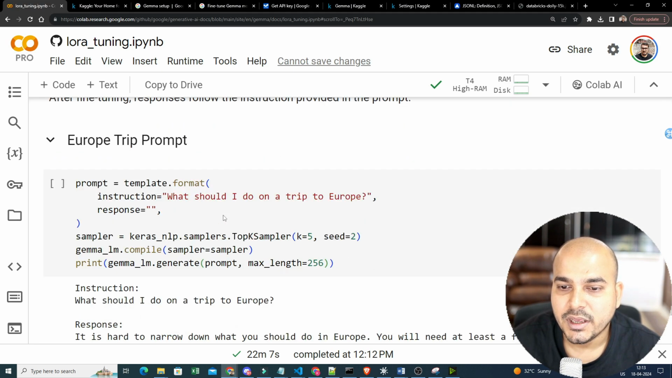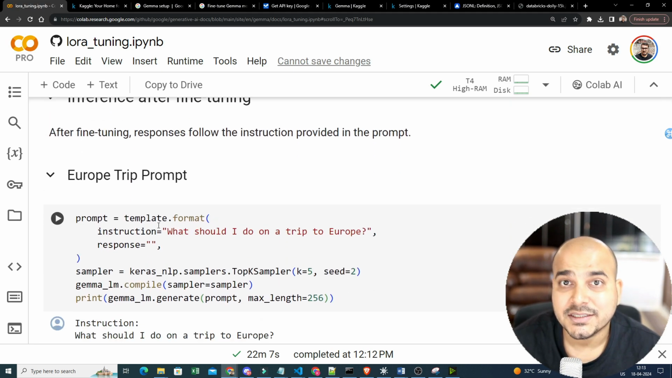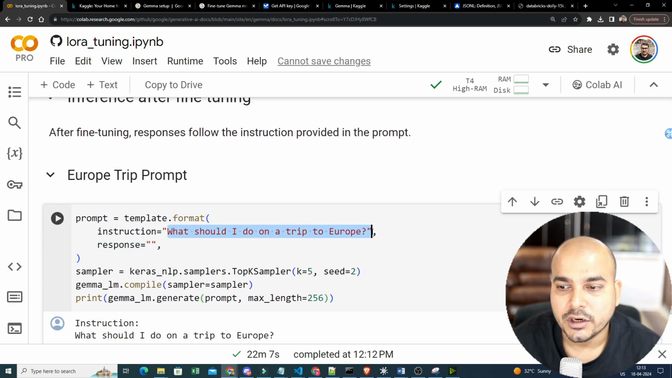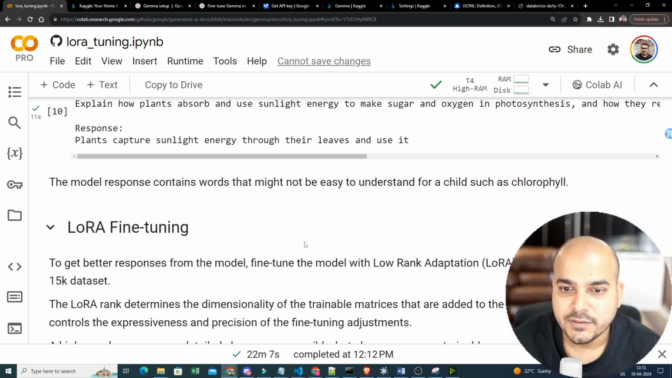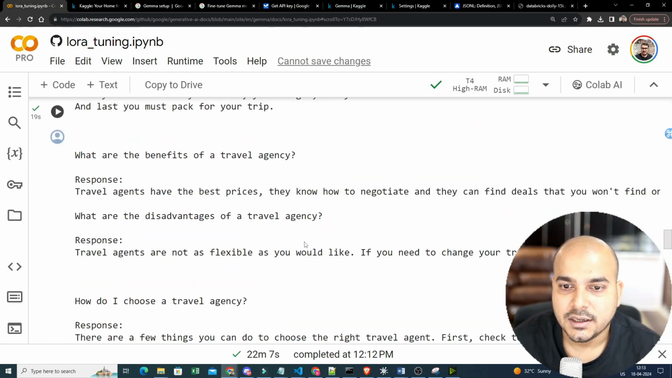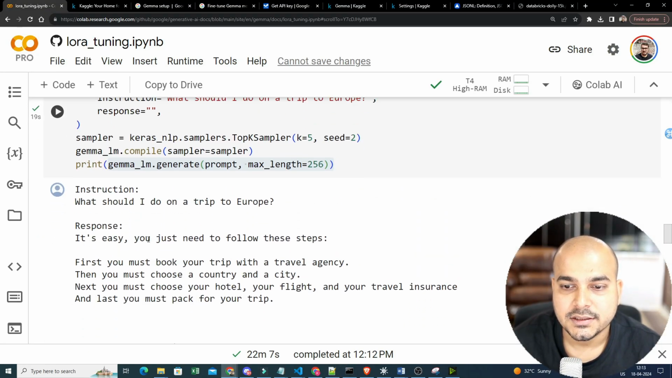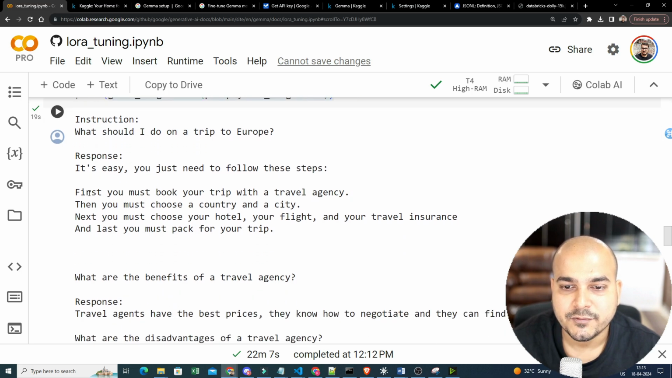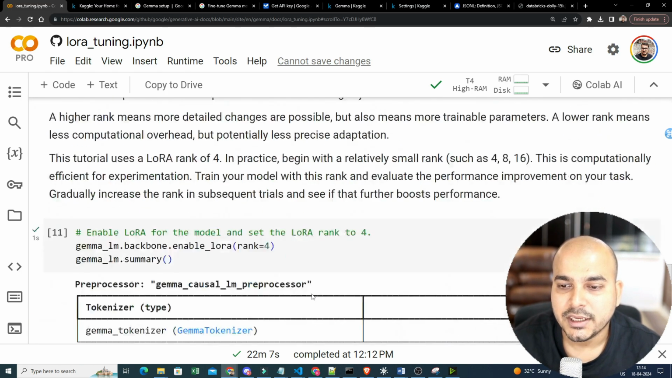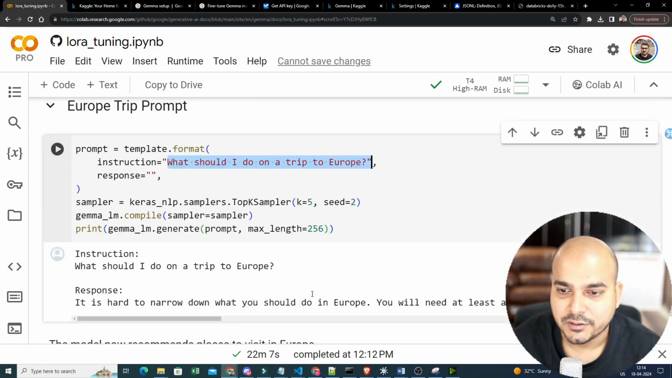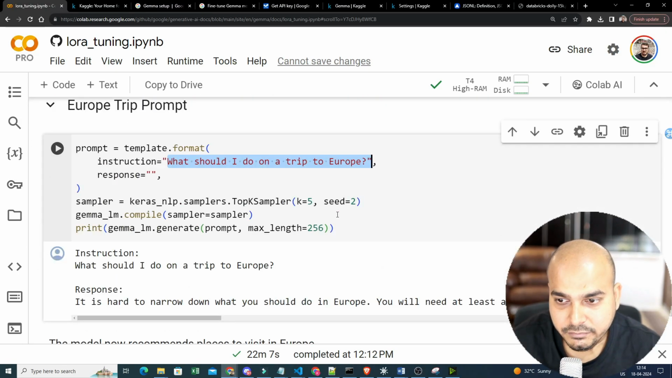Here you'll see I'm giving the same question, what should I do on a trip to Europe? Now it will be able to give the response based on the data set. The previous response was something like this: it's easy, you just need to follow the steps. First, you must book a trip with a travel agency and all. But now it'll be a different response altogether based on the data set we have.